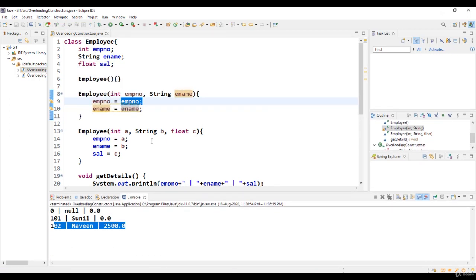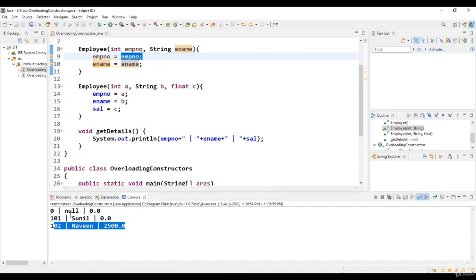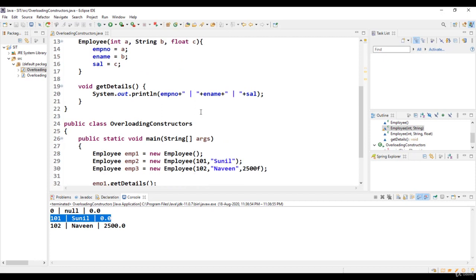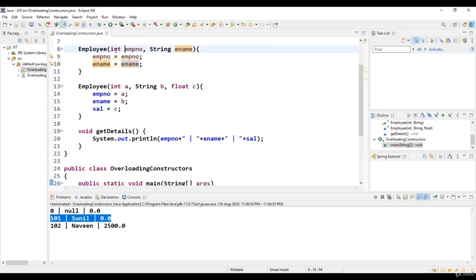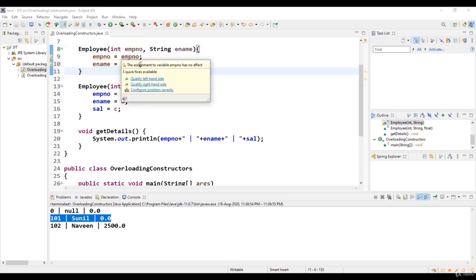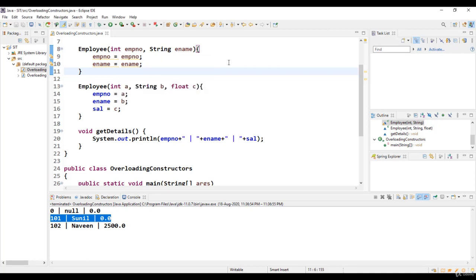In the previous case, when we had given A and B, second object value was 101 and Sunil, 0.0. But now, when we create this object, the employee number, employee name and salary will be 0, null, 0.0, and no changes are happening in the constructor. What is coming here? The assignment to variable EMPNO has no effect. Yellow colored, it's not giving it as an error, it's giving it as a warning. The assignment to variable EMPNO has no effect.